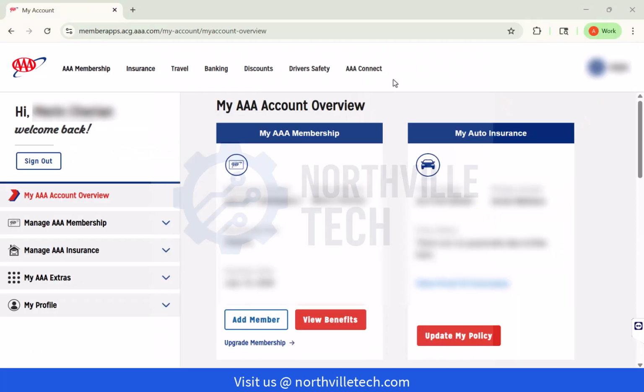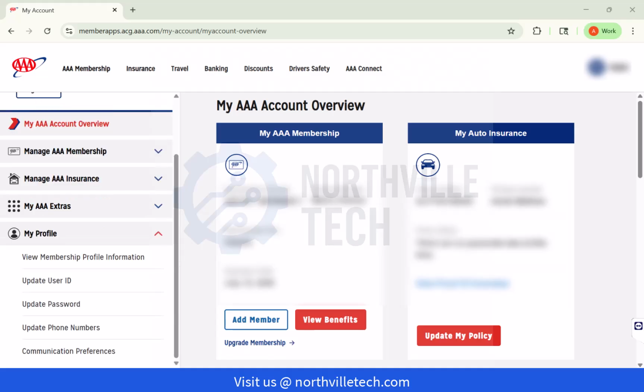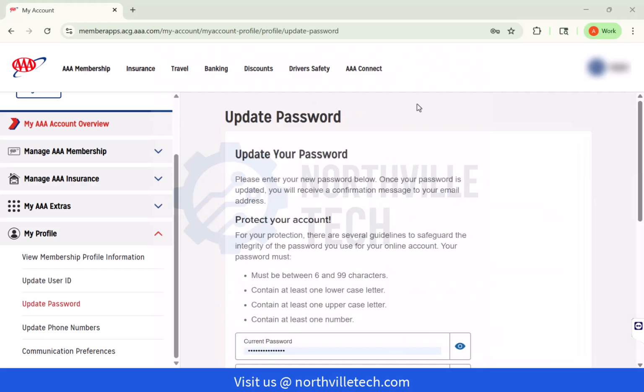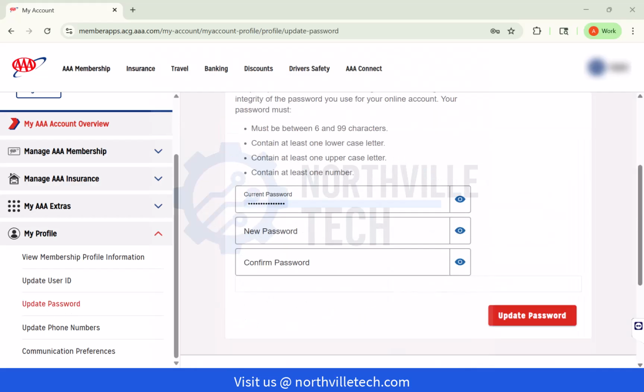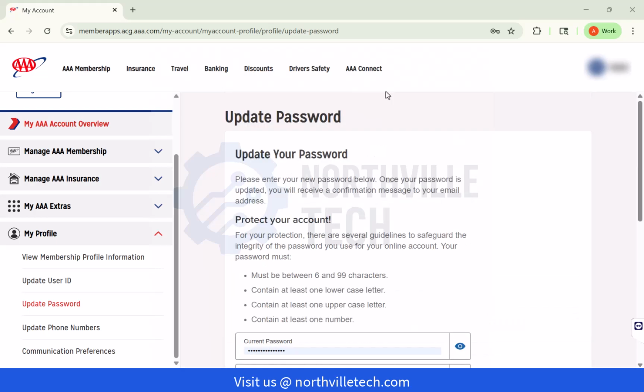Once you're signed in, you will see several tabs at the left side of the screen. Click on the tab that says My Profile. Then on the drop-down list, click on the option that says Update Password. Next, on the fields provided, enter the new password you wish to use. Once entered, click on Update Password. That's how you update your AAA online password.